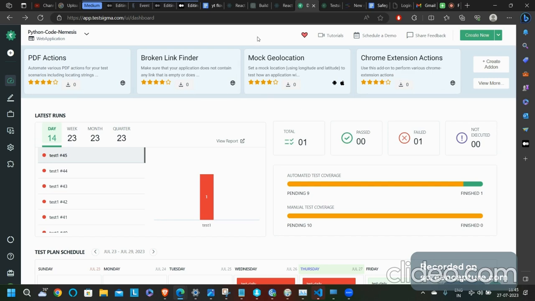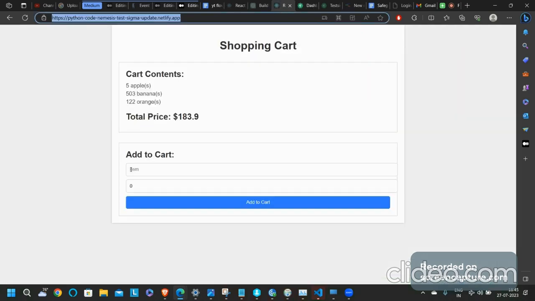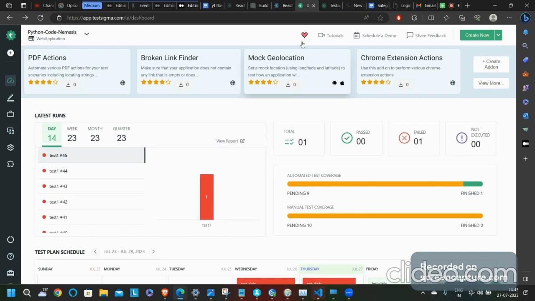I will be using the recent one that I built, the shopping cart website, which is this one. So this is the page that I'll be using to test. Right, so I had it in a test. I'll just show you what it was.